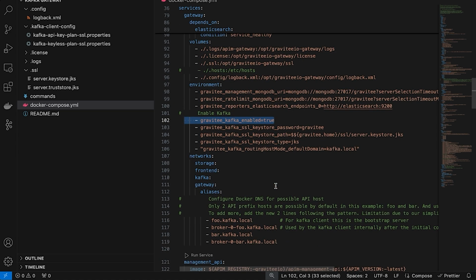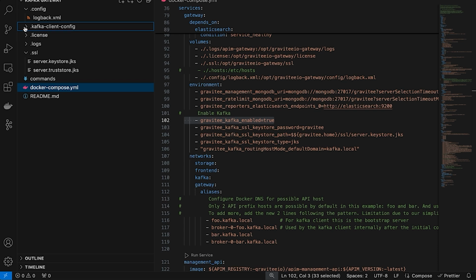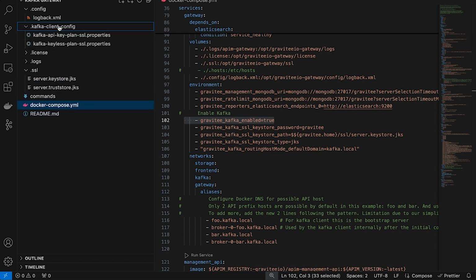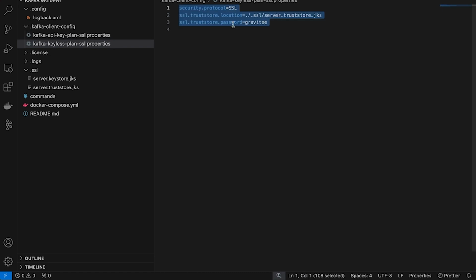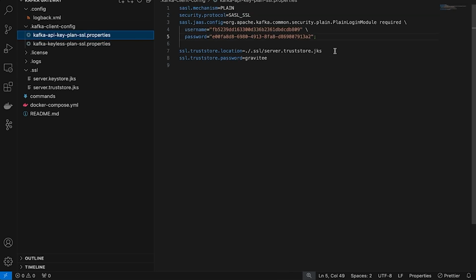And then we're passing in very important pieces of information. For example, our local Kafka client is stored in our client config here. Our client is going to connect to our gateway either through a keyless plan, or passing in, of course, our trust store and security protocol through SSL here. But if I was passing in something like a JAAS config, I would be passing that in through my properties file here as well.